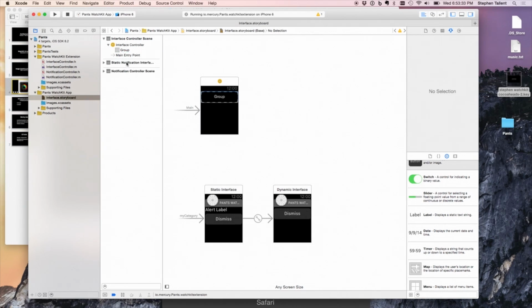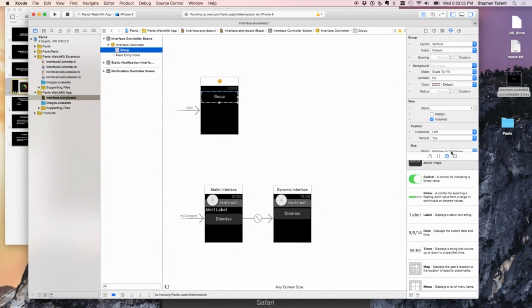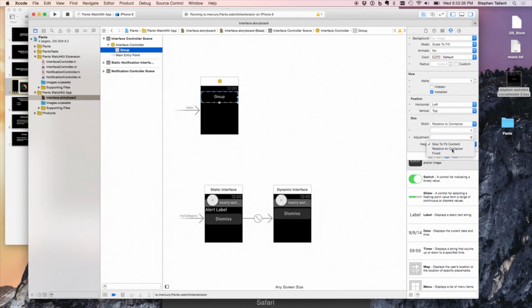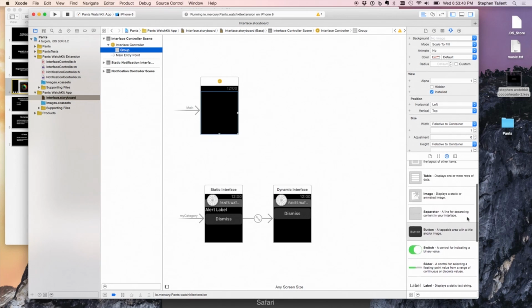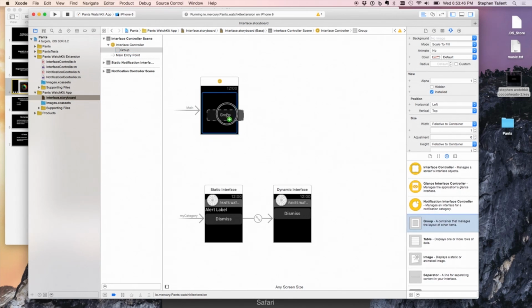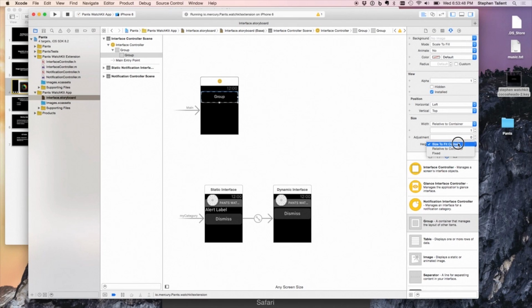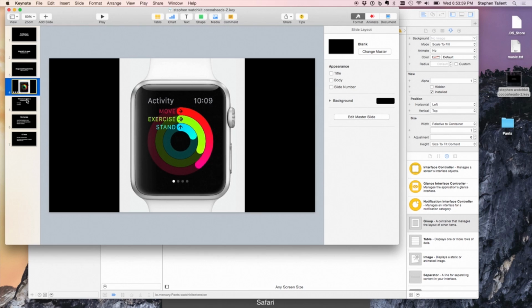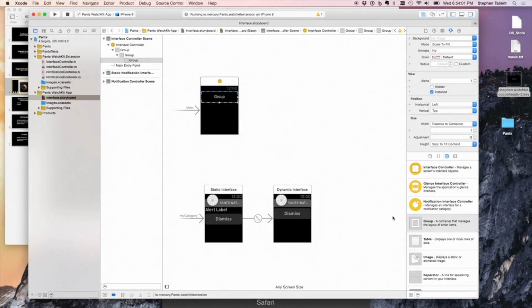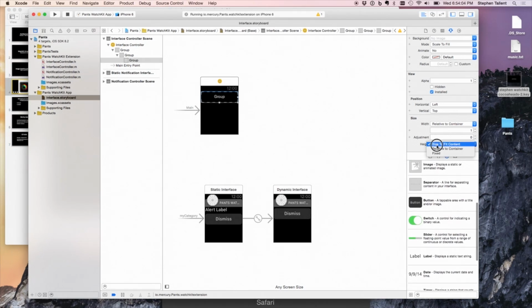Okay. So all we have now is our top level group here. And we want to say that its size is relative to container. So it's full. We now have a full screen group. Okay. Well, I can drag another group into that. And I can say it's relative to the container. So now it's full screen. And I can drag another one in. We had three colors in that animation, right? We had the move, the exercise, and the stand. So we've now got three groups that are all full screen. Size relative to container. And let's just call this, come on, get in there, please. Why aren't you renaming?